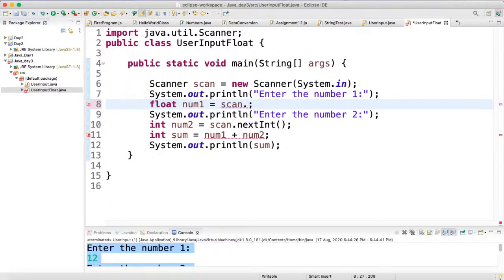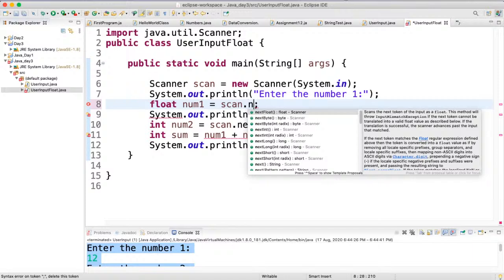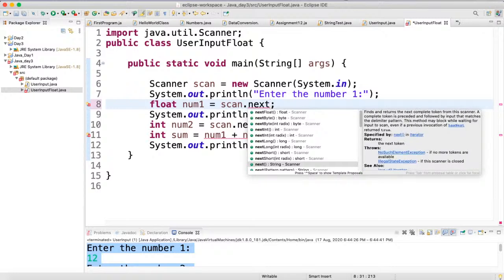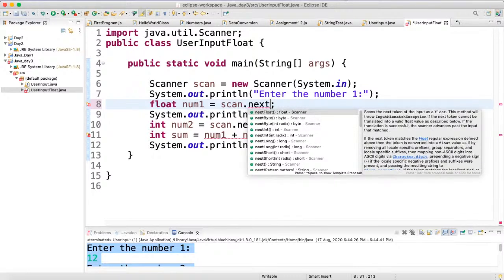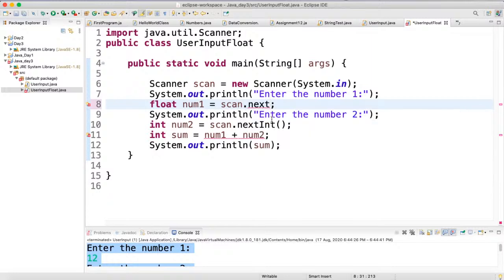Once you press Control space in Eclipse, it shows you the different methods and which data type each will read. If you see here, it's showing us this will be a string. We have the nextShort method, the nextLong method, the nextByte method, and similarly the nextFloat method. So if you want to input strings, you can just use the next method and define a string variable. This is how you can take a string also.